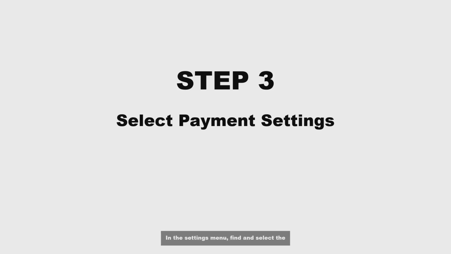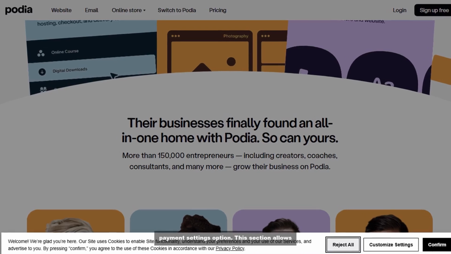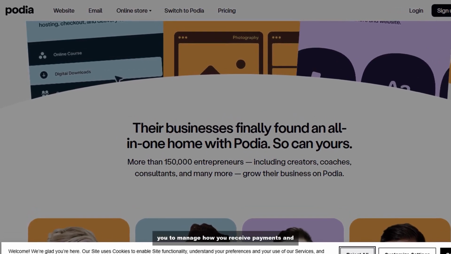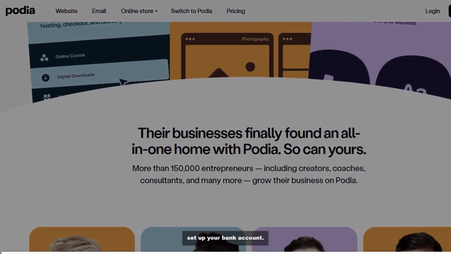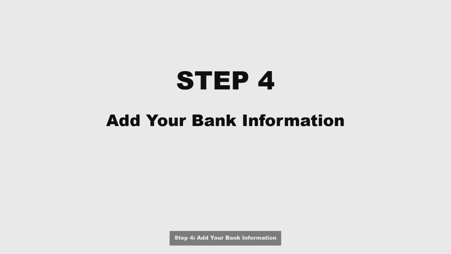Step 3. Select Payment Settings. In the Settings menu, find and select the Payment Settings option. This section allows you to manage how you receive payments and set up your bank account. Step 4. Add your bank information.